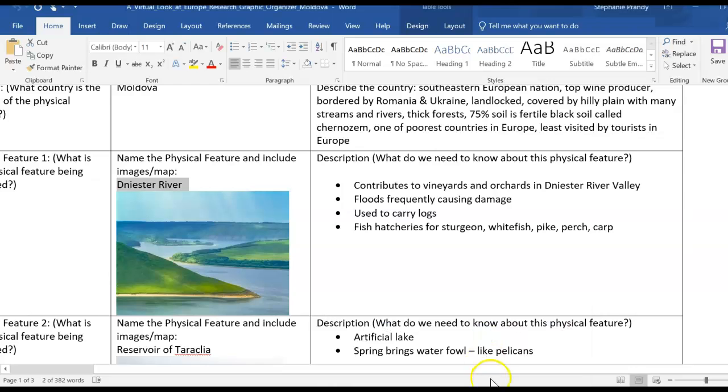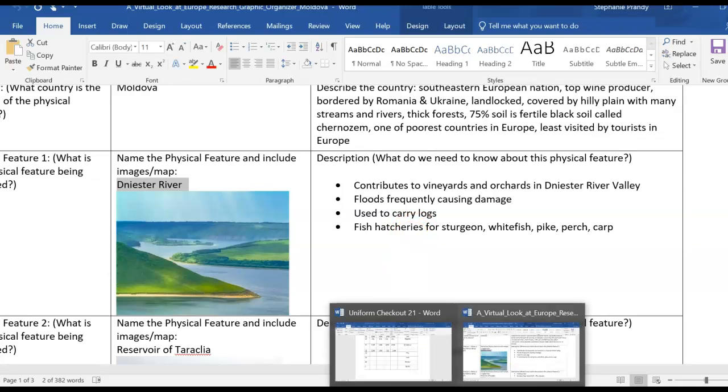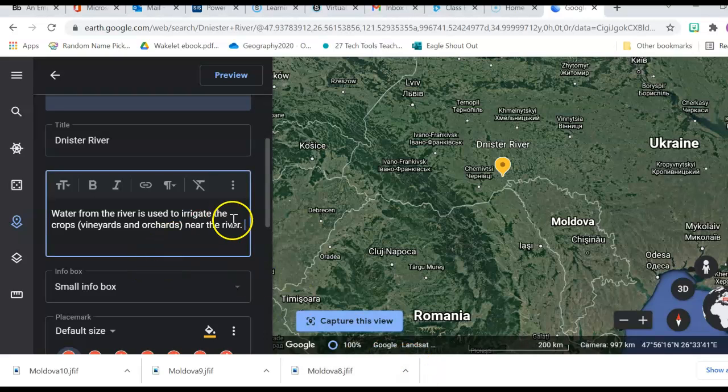And I'll go back. Okay, there is frequent flooding that can cause damage. They also use the river to carry logs in the lumber industry. Okay, floods can cause damage to nearby areas.